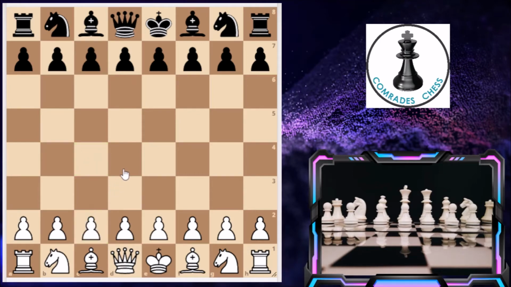In number 5 we have the pawn to g3, and this is also called the Hungarian game. This is the Hungarian opening. This is number 6. In number 6 we have the pawn to b3, which is also called the Nimzo-Larsen attack, or the Nimzo-Larsen opening.